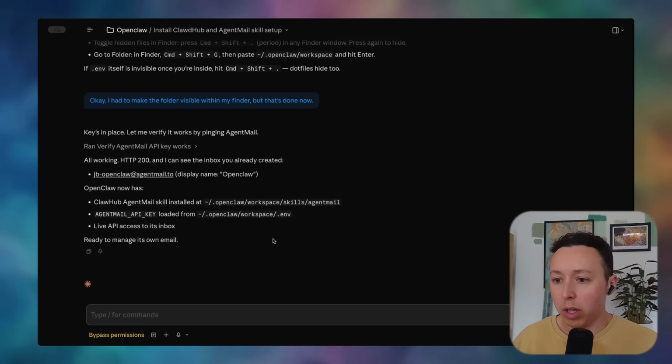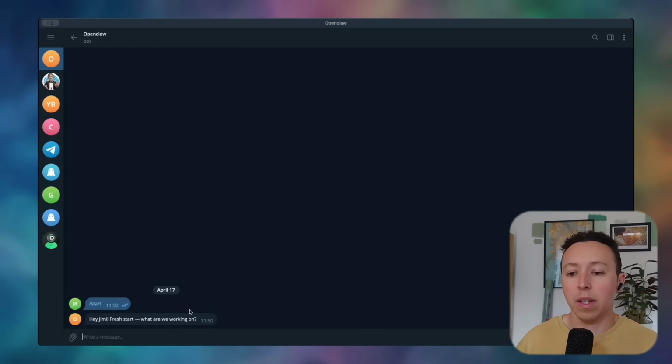OpenClaw now has the ClawHub AgentMail skill installed, the AgentMail API key, and live API access to its inbox, ready to manage its own email. And let's come back over to OpenClaw and say, hey OpenClaw, can you use the AgentMail skill to look at my AgentMail API key and pull the latest email within your inbox and then summarize that for me here in the chat.